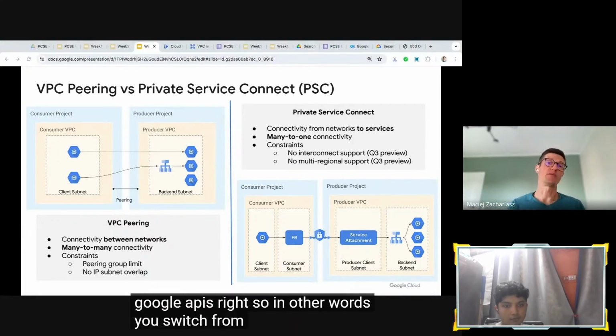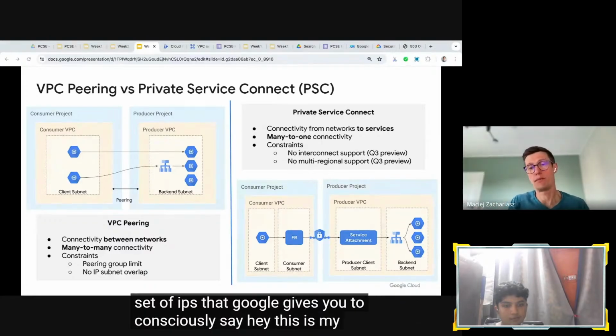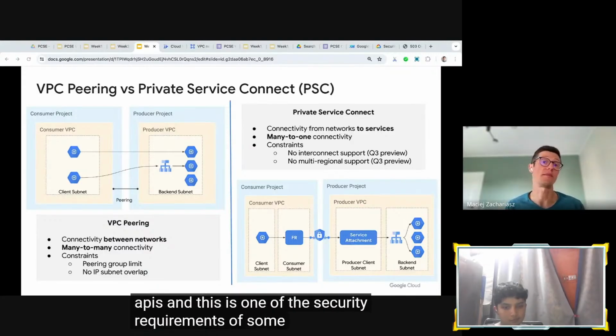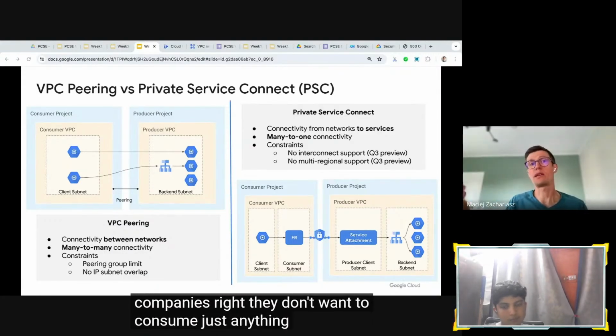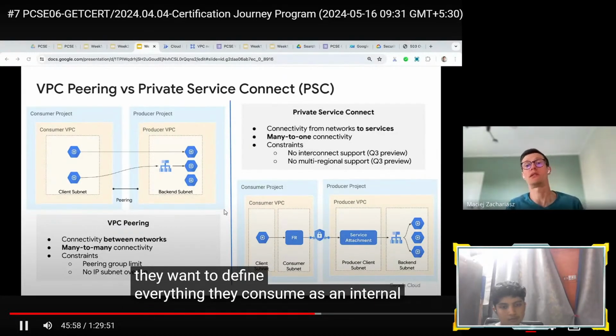So in other words, you switch from just blindly consuming a set of IPs that Google gives you to consciously say, hey, this is my CIDR range, internal one, that I would use to consume Google's APIs. And this is one of the security requirements of some companies, right? They don't want to consume just anything. They want to define everything they consume as an internal resource, right?